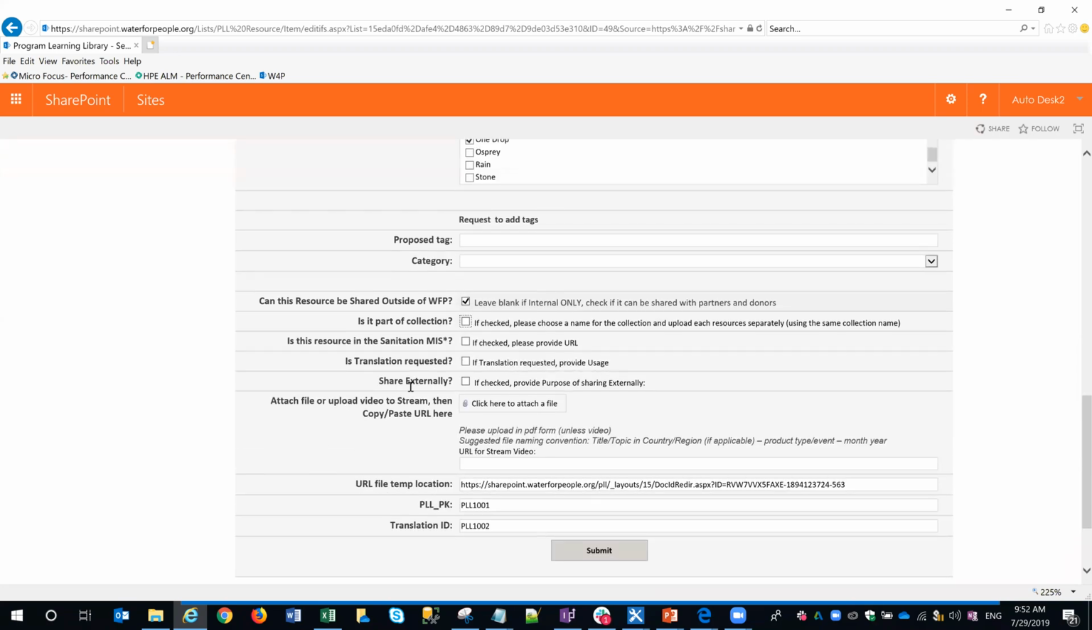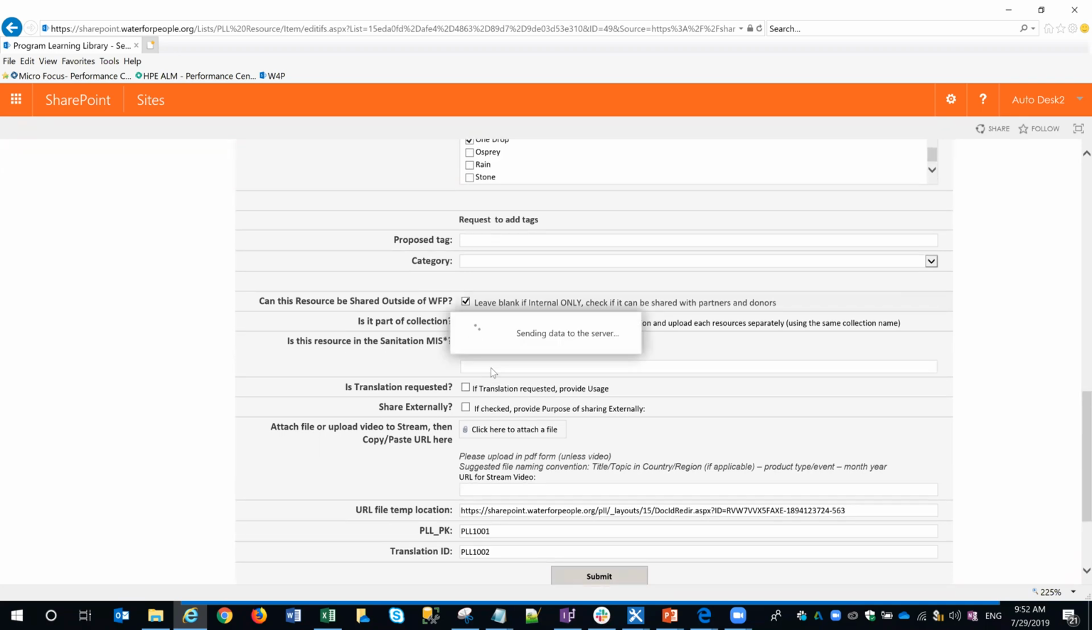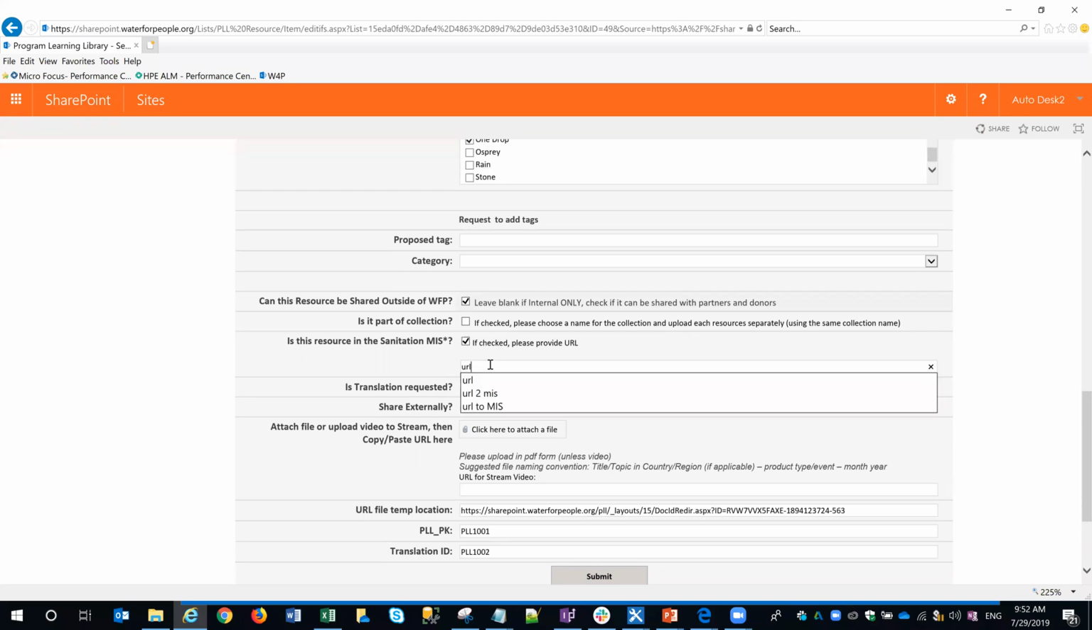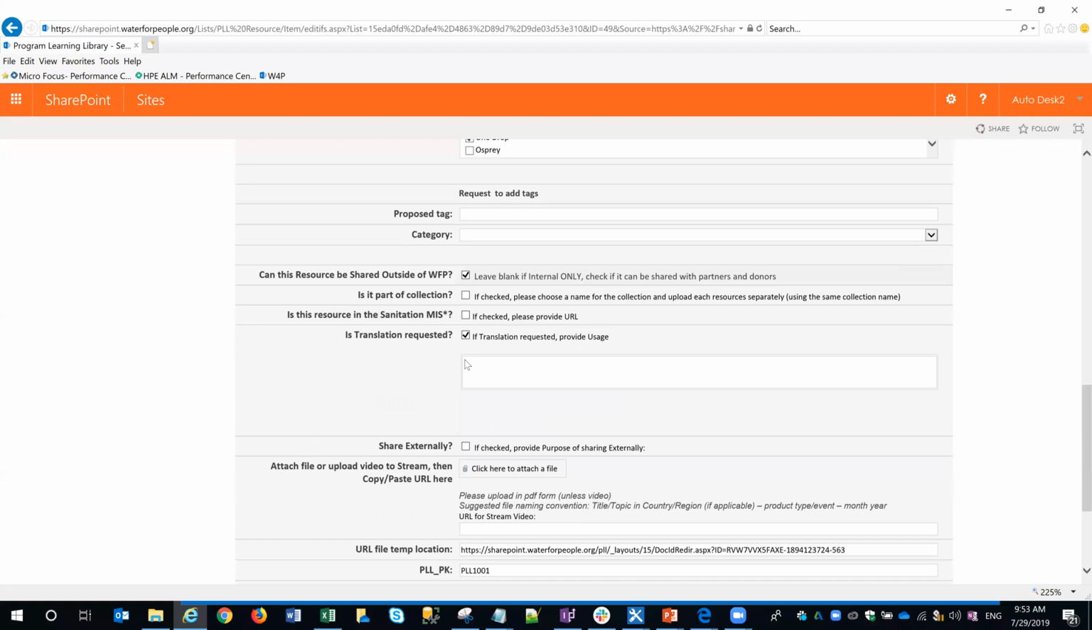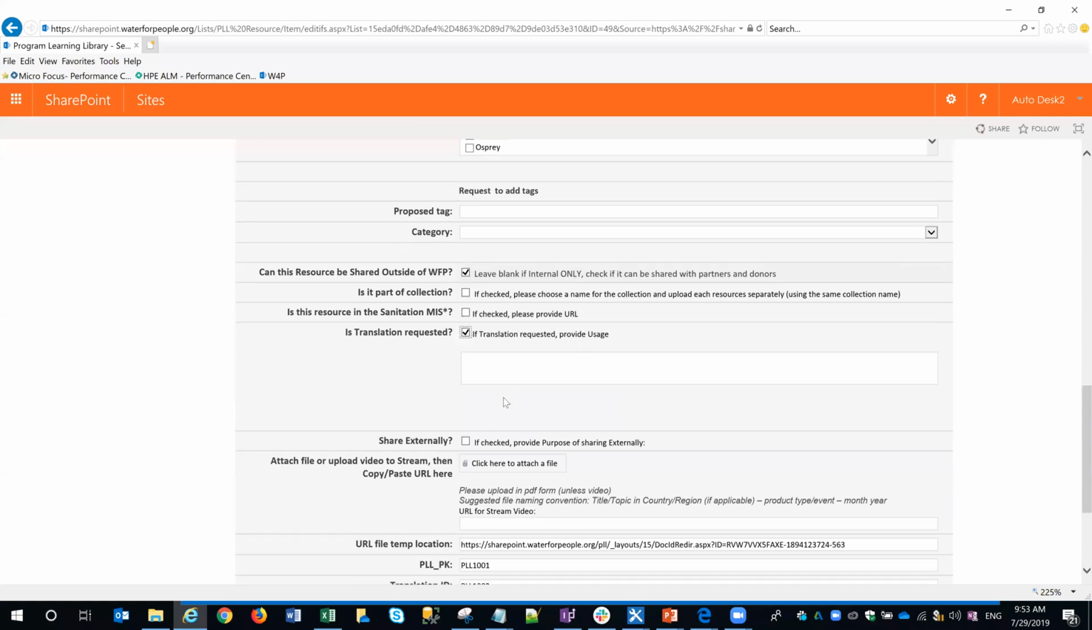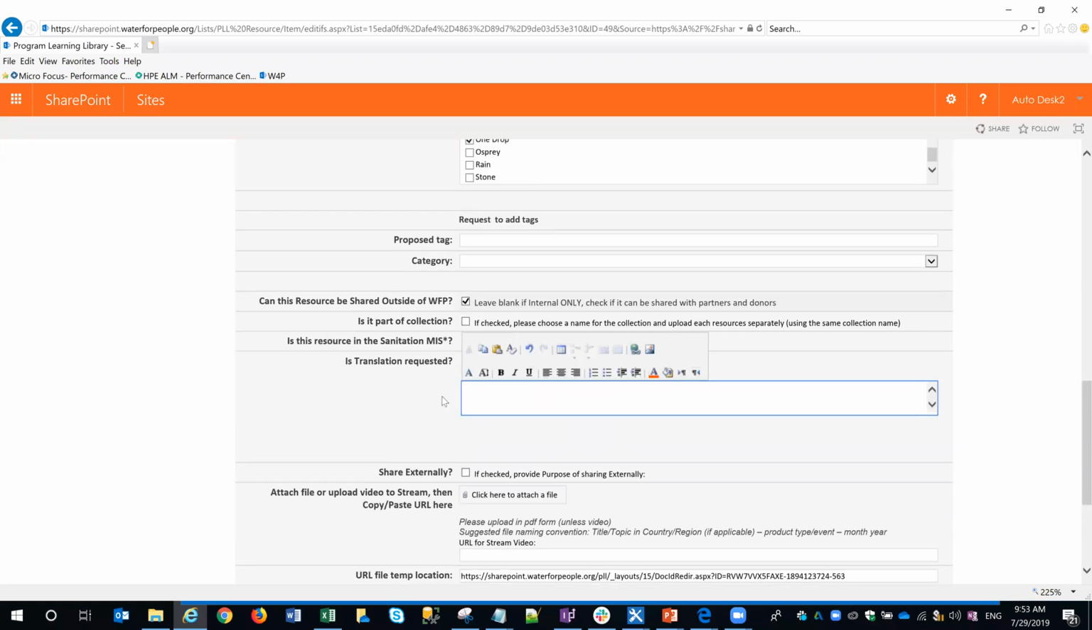That was a requirement. And resource, is this resource in a sanitation MIS? If I say yes, it'll ask you for a URL where you can park the URL to the resource. MIS, basically it's a link, right? It's a link. And the same for translation requests. If you request translation, you need to provide how you're going to use it.